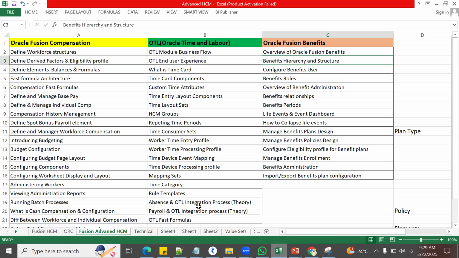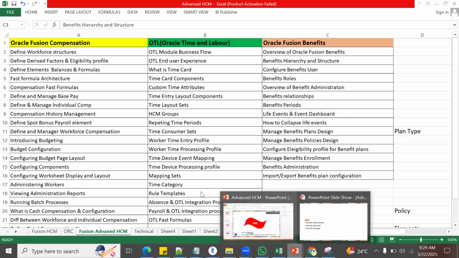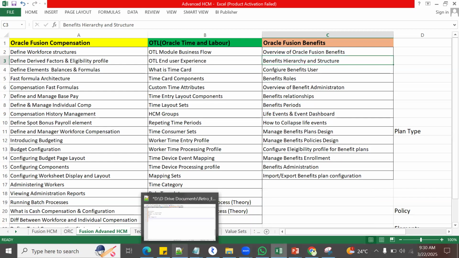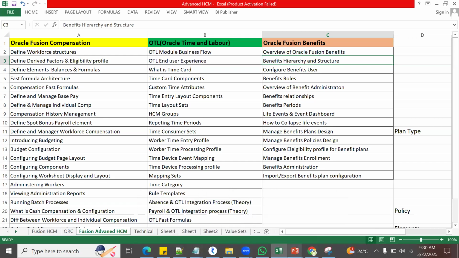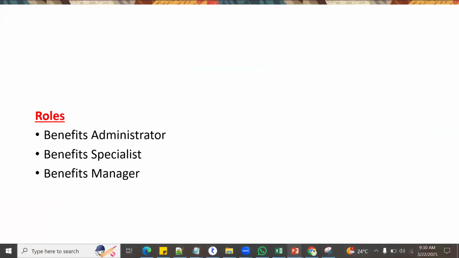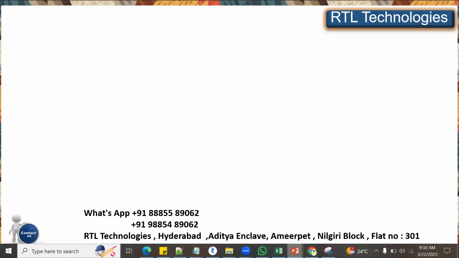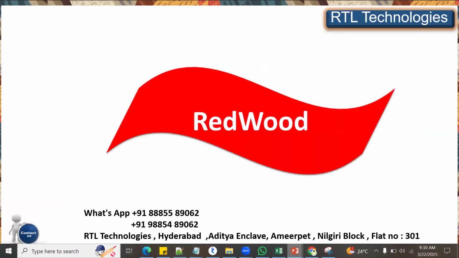Since you mentioned that from 26K onwards only Redwood features will be available, will you tell us what Redwood is, and what the difference is between the Classic UI and Redwood? Yes, we'll be discussing Redwood.